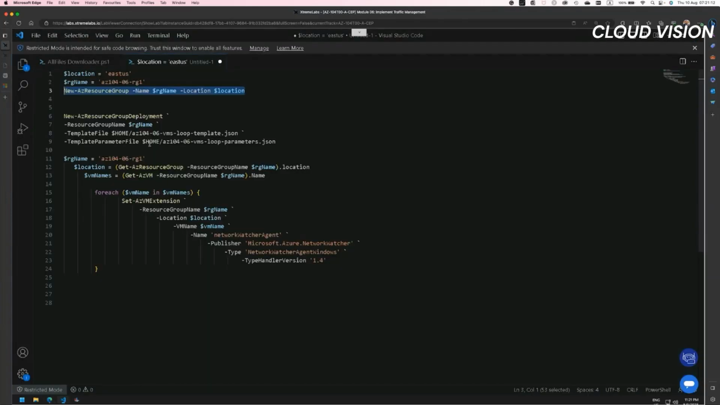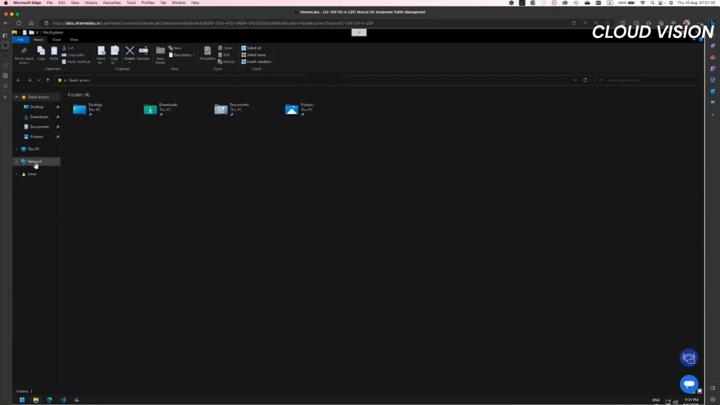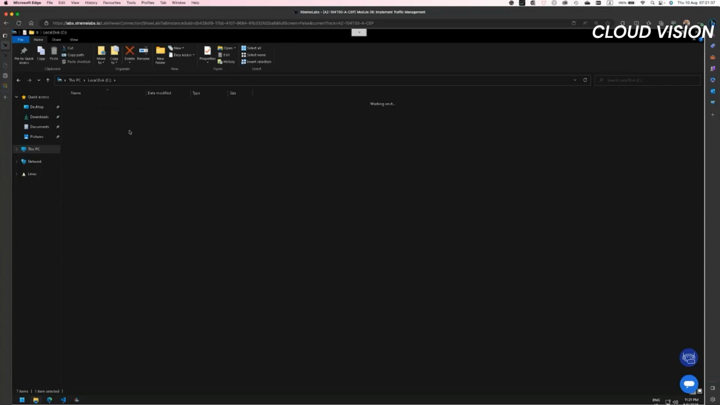So the next step we're going to do is use this parameter file, and we're also going to use a template file. Those files have all the definitions of the resources we want to create. Those resources include not only the virtual machine, but all the supporting components as well. I'm just going to open those files to give you a quick overview.